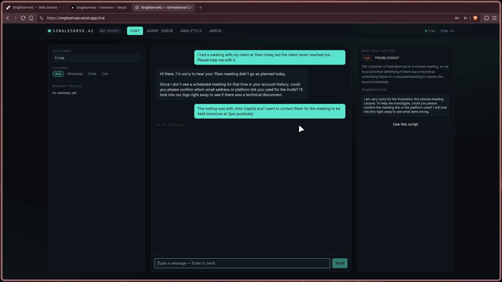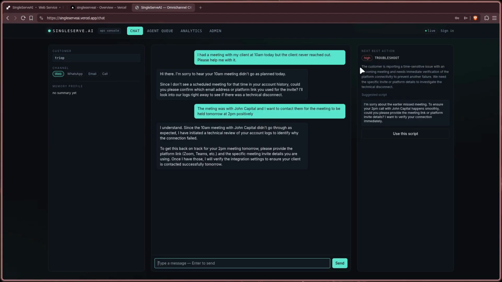As soon as you enter something, it automatically creates a type of memory for itself. The customer is reporting a time sensitive issue with an upcoming meeting. It classifies the priority and the troubleshooting, like what is the action that should be taken. And for instance, if you are an agent trying to contact the customer alongside the AI bot, it also gives you a query that you can send yourself, because at times you don't want to type all this, so you can basically just use the script as well.